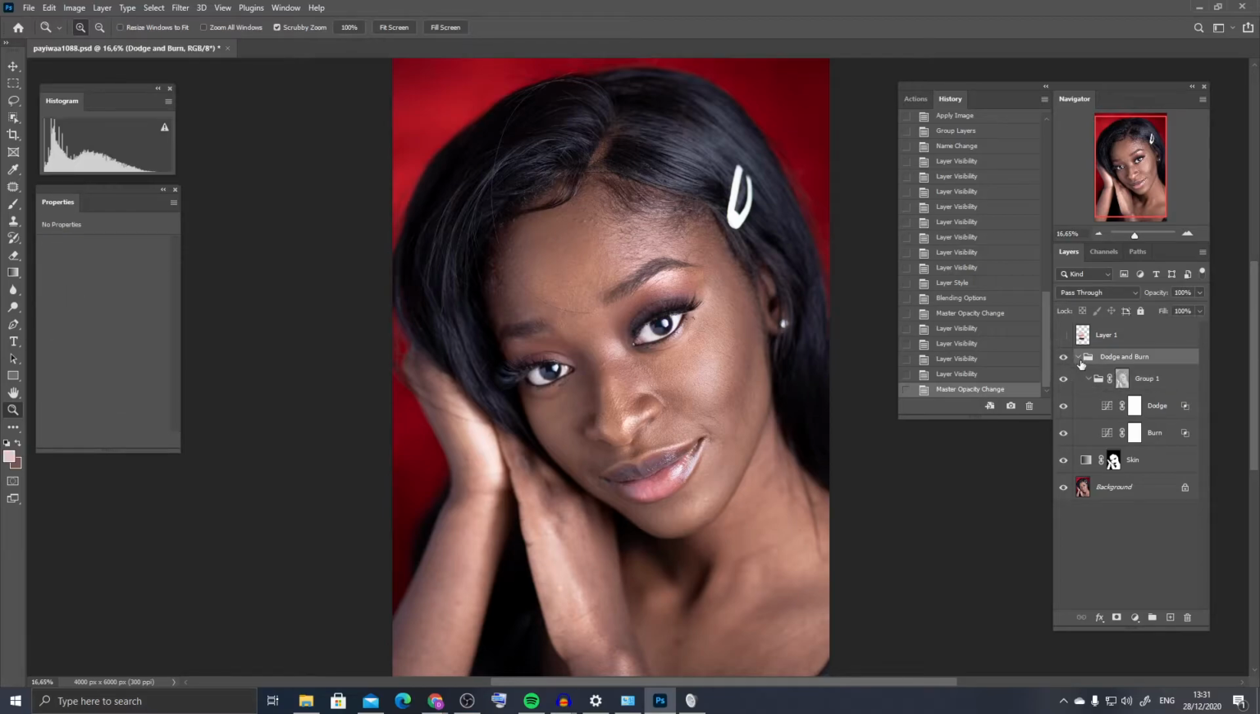So basically, like I said, what people normally do, or what I also sometimes do, is the frequency separation, then I do my dodging and burning and my skin recoloration. So here I did it in the reverse order. So let's see where we were. This is where we started.